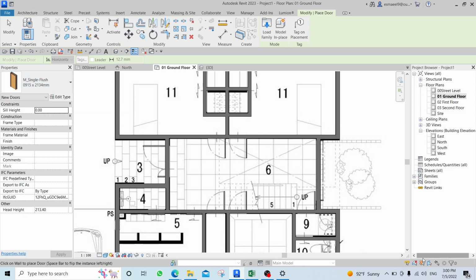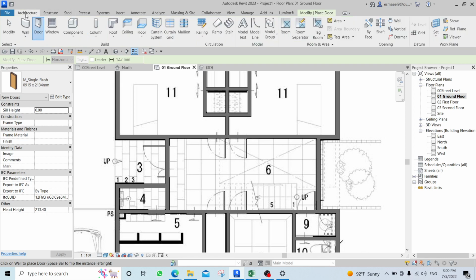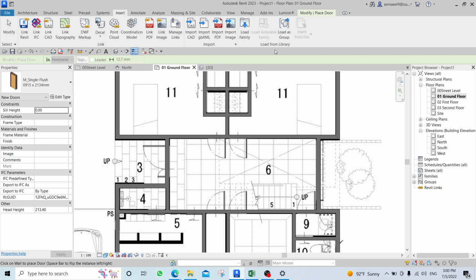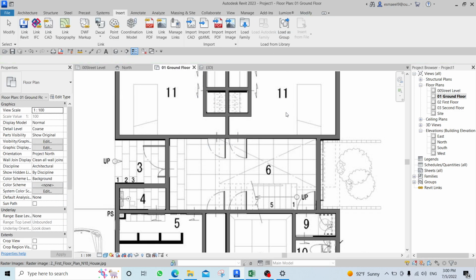In these new versions of Revit, in order to bring another model or other families, you have to go to insert and then bring.